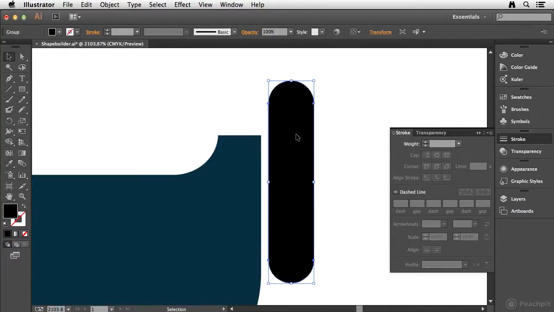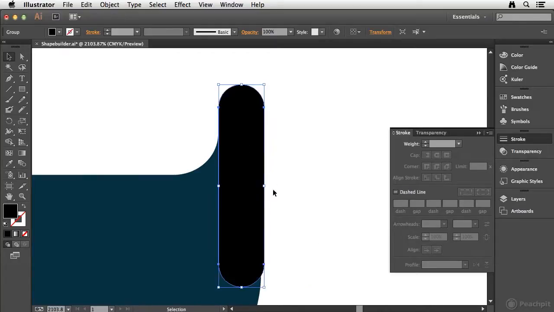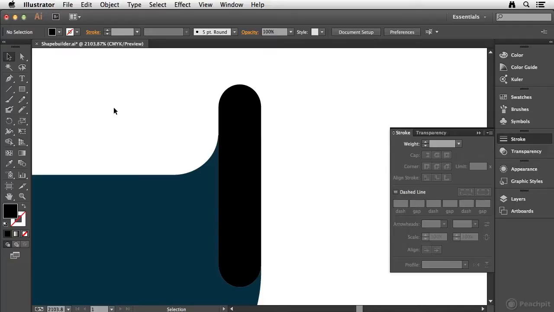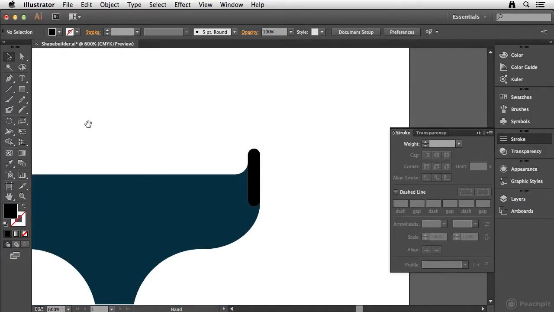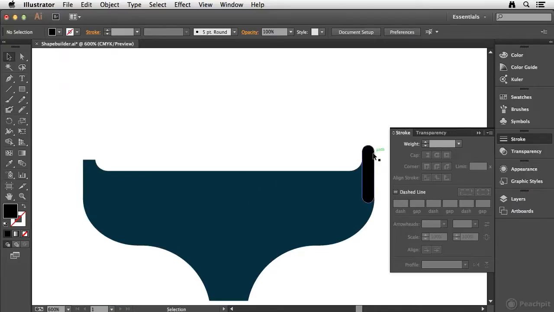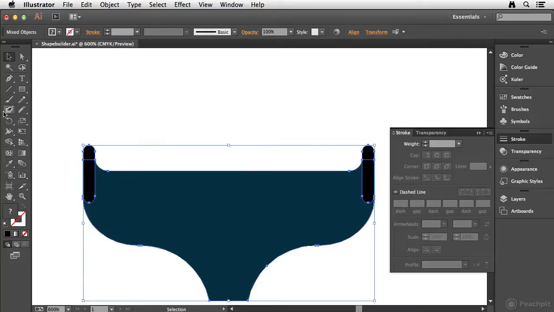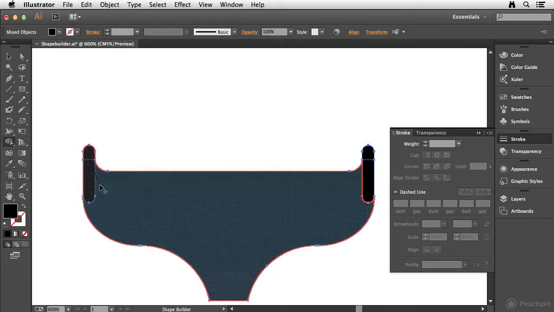And now if you wanted to, you could reposition this. I want to get this lined up here. And you may need to reduce the width a little bit. And that doesn't look too bad. So I'm going to make a copy of that for the other side. There we go. Then I'll select all of these, and using my Shape Builder, I'm just going to merge these components together.